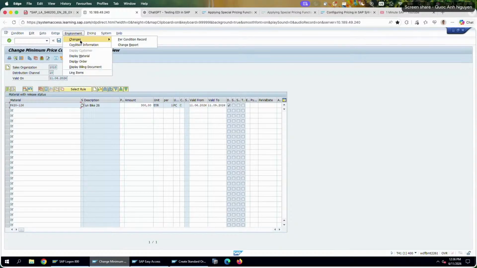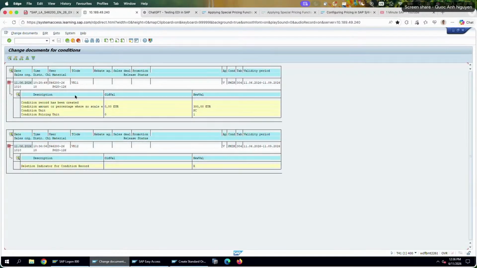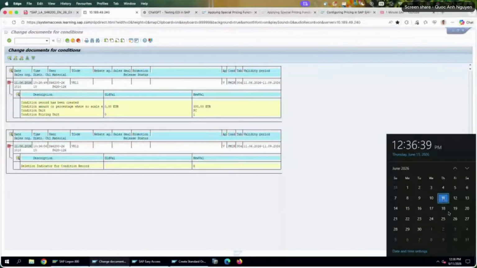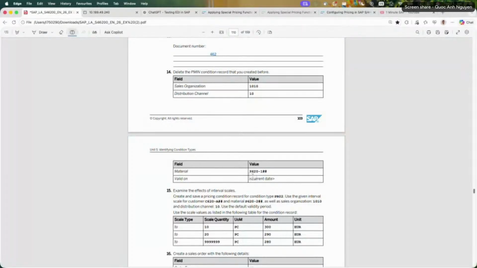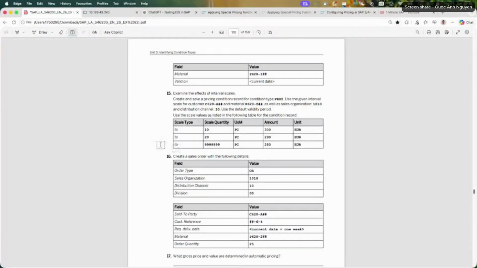If we go to environment changes per condition record, we see that it has been created for the first time with VK11 by me at 10:28 with a net value of 300 euros. It was later deleted, also by me, at 10:36. Maybe we have two different hours because of time zone, I guess. But yeah, that could be it for now. Now we are going to have the last special condition type, which is the interval scales, the pricing condition record PR02.